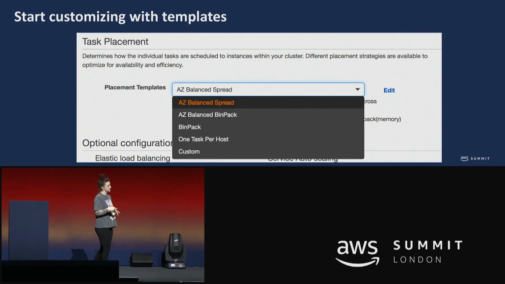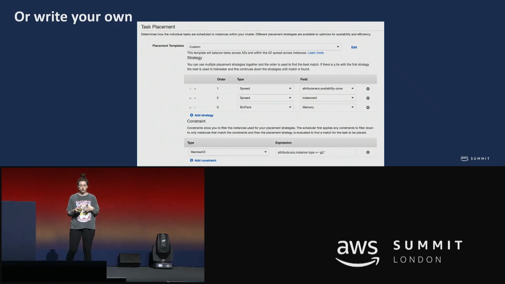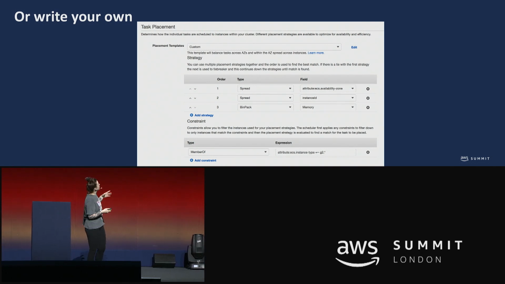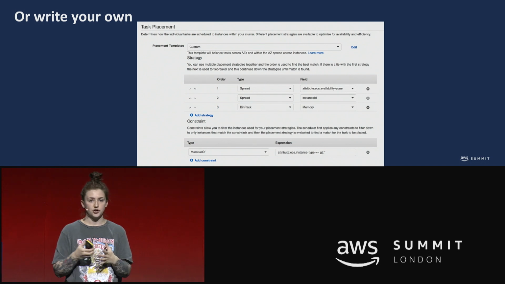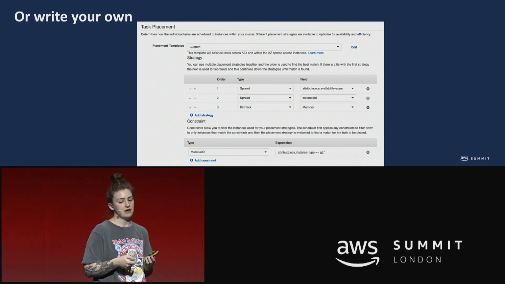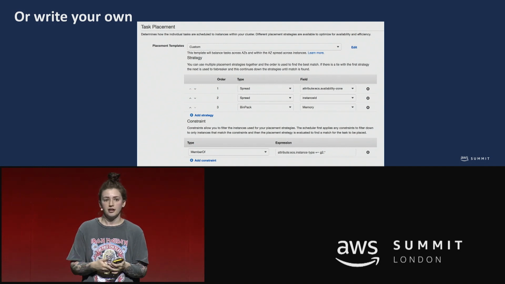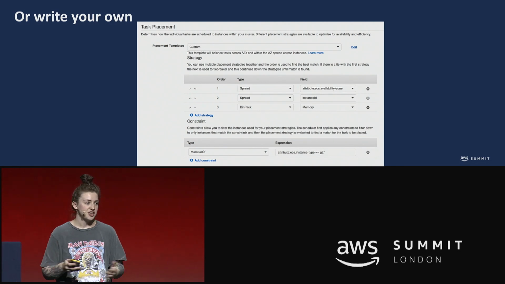So you can start customizing these yourselves, so you don't have to use the default behavior. There are some templates that you can choose from, or you could write your own. And you can get pretty specific here, or you can pick from the drop-downs. So you can make these pretty much as specific as you want. So if you want to filter by availability zone and also by spread, and then also bin pack on top of that, and then also filter by an AMI, you can do this.